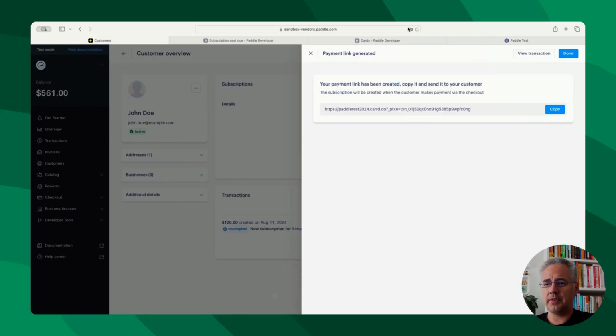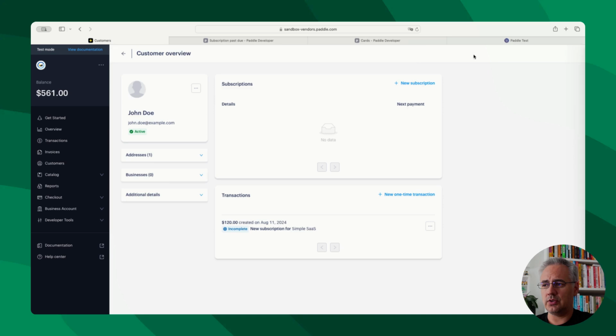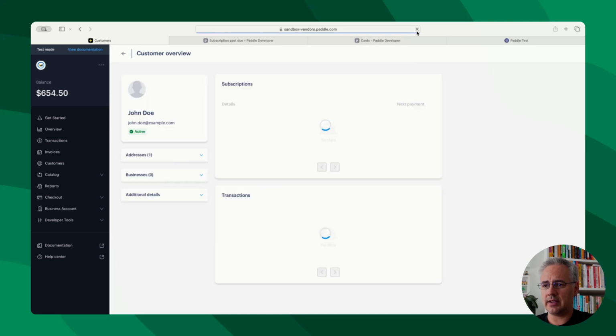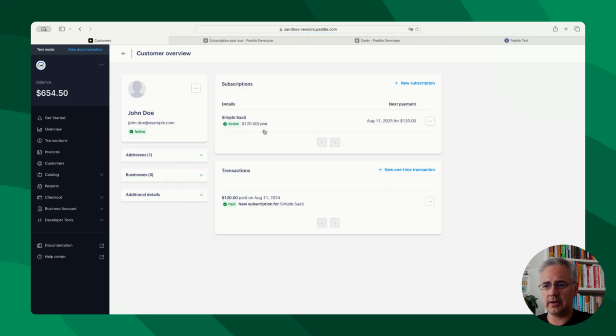Now, if I go back into my account here, into the customer account, you'll see here the subscription has become active. If you haven't paid yet, it is inactive until it is paid. And this way, you are now charging this customer $120 per year for the subscription. You don't have to react to any of the webhooks that Paddle provides, or you can do it when you're ready to implement your SaaS.